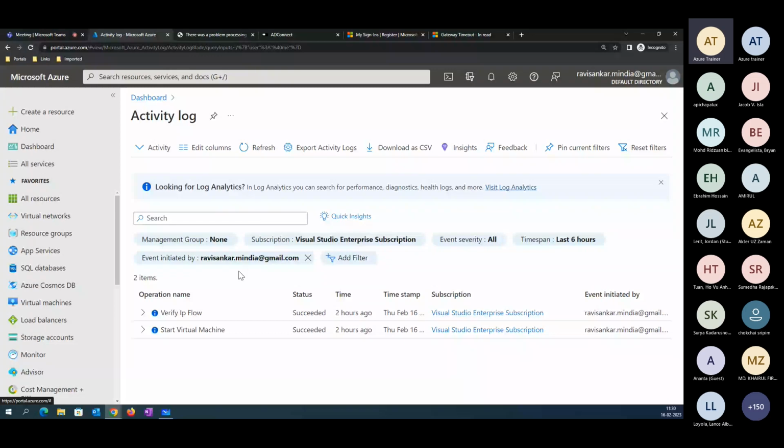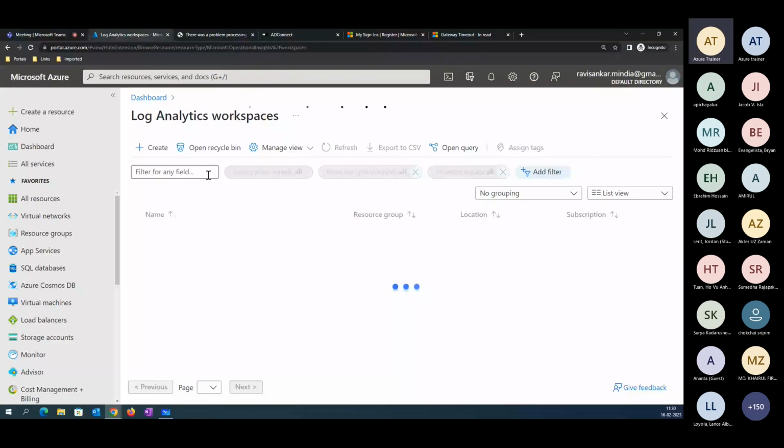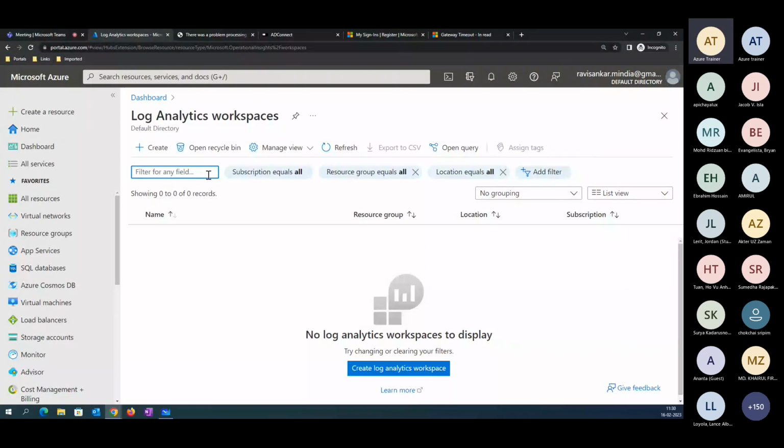Or you have something called a Log Analytics workspace also. With the help of a Log Analytics workspace, you can capture all the logs.